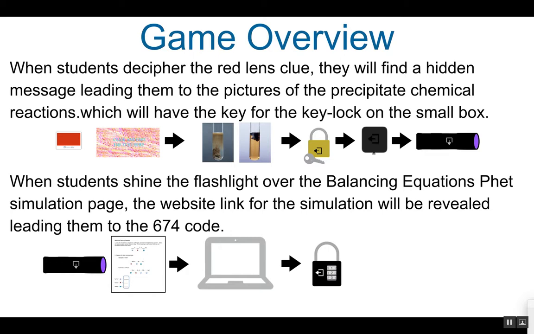When students then use the flashlight and shine it over the balancing equations PhET simulation page, the website link for the simulation will be revealed. When they go to the simulation on the computer and they complete it and complete the page, they will find their code 674 for the three-digit lock.